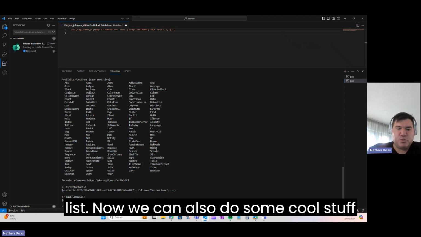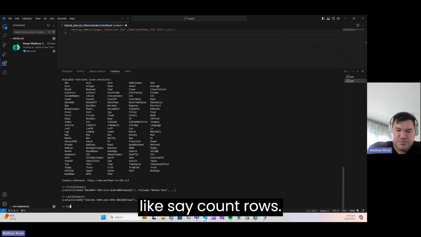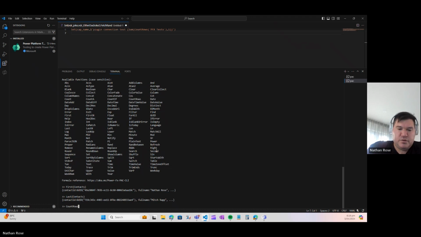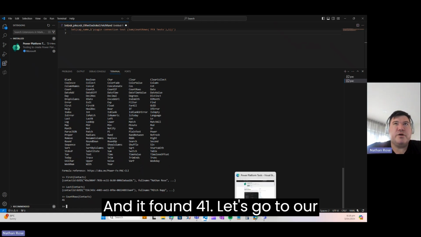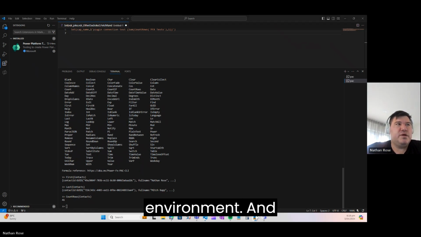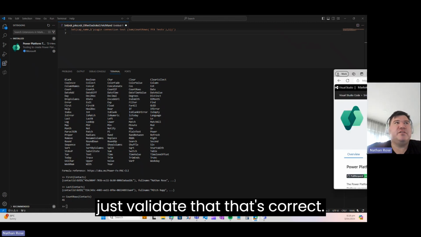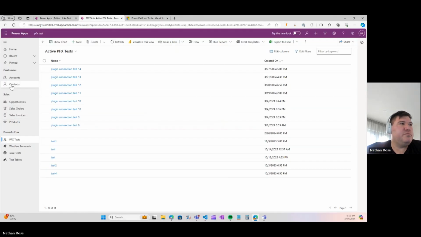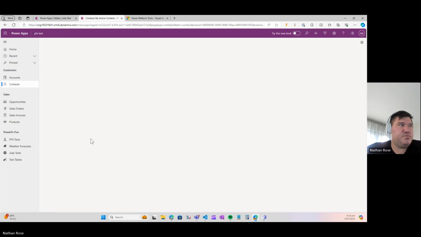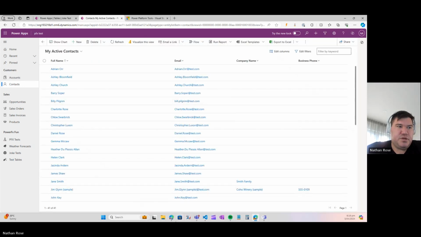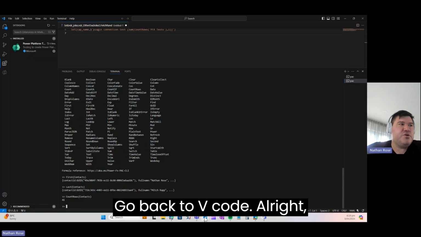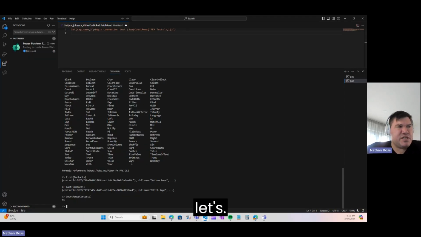Now we can also do some cool stuff like say CountRows. And it found 41. Let's go to our environment and just validate that that's correct. Over here to contacts. And we've got 41. Awesome. Go back to VS Code.